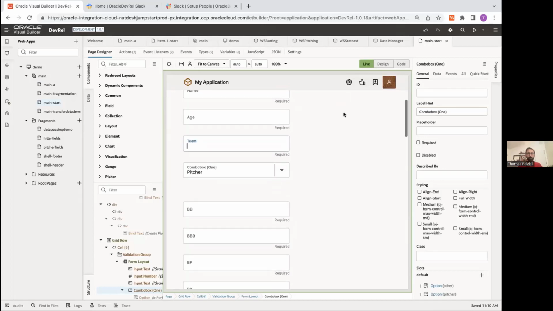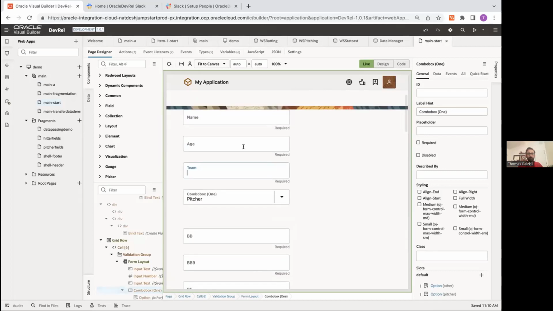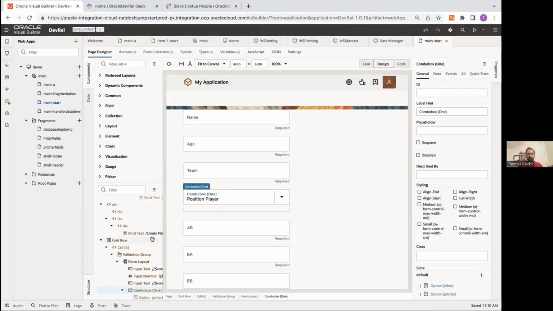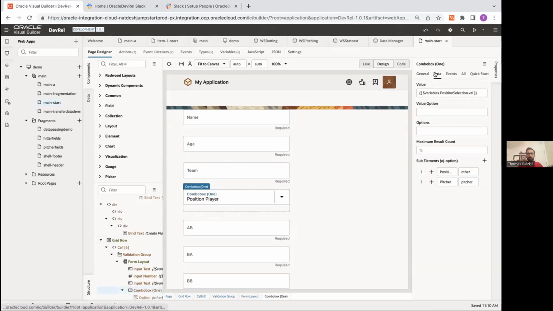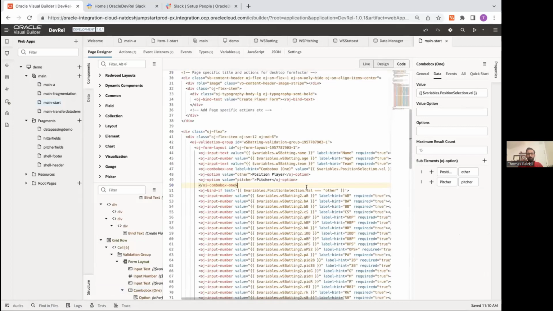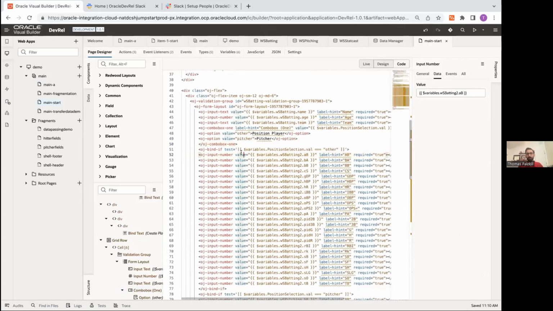So with all of these stats, what you would do is, on this combo box that I have set up here, just with a variable in it, I'm saying, look, if a position player, then show me input numbers for all of these statistics.